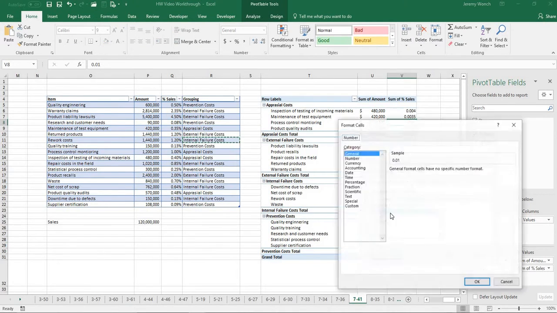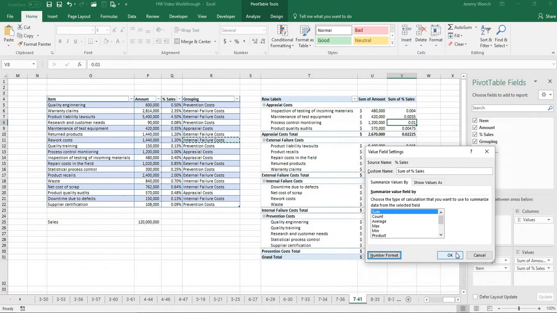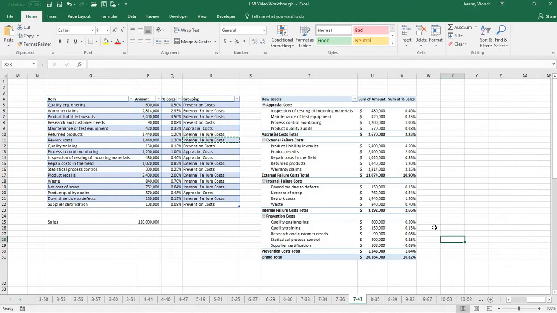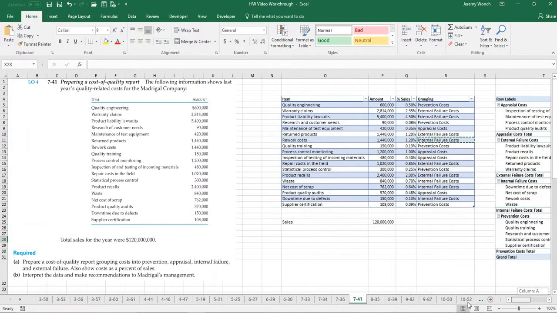We'll do the same for the percentage. Let's just do a percentage, 2 decimals. Perfect. So really quick, nice, easy way to build a table to analyze the data. And so, let's see, what is part B?